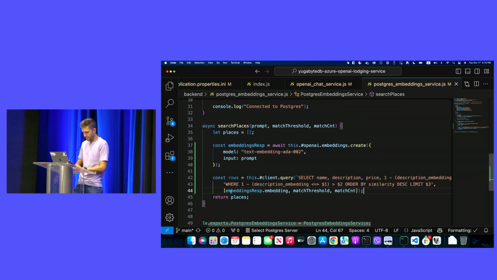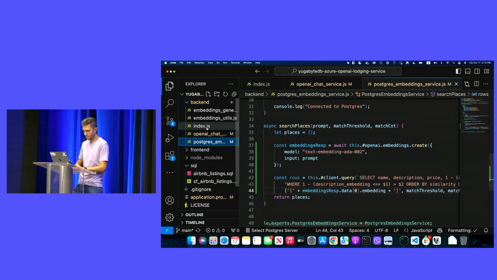What do we have? Yeah, it's an array. So what we need to do is a little hack, because this is what pgvector of Postgres expects. We need to pass it as an array here, and the embedding response is stored in the data array. And I know that there is going to be just one embedding, matching threshold and matching count. Those parameters are passed from here.